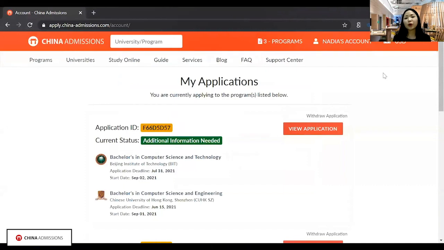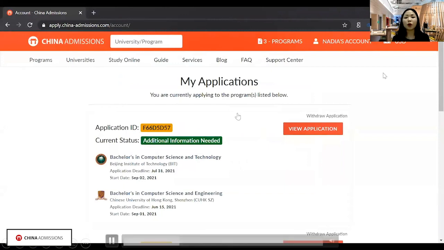So it will show you your active applications. But if you are new to this, it means that you will have 0 applications over here. So I'm going to show you how to apply after logging into the China Admissions platform.